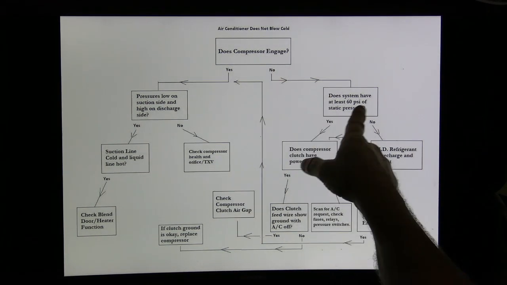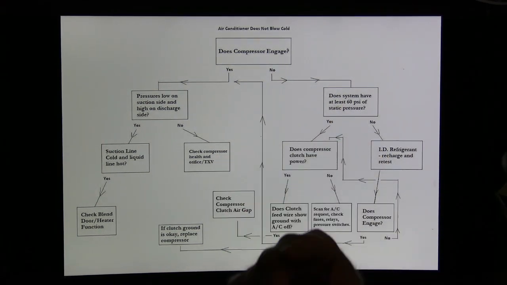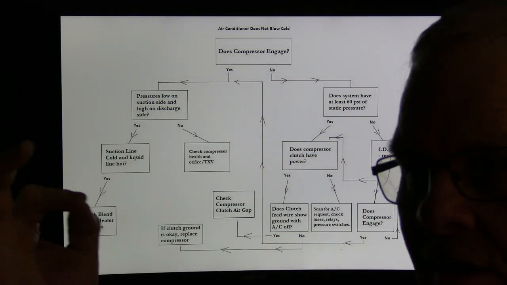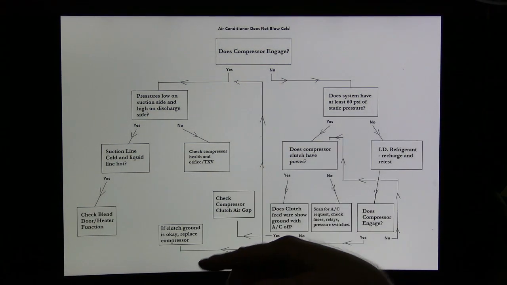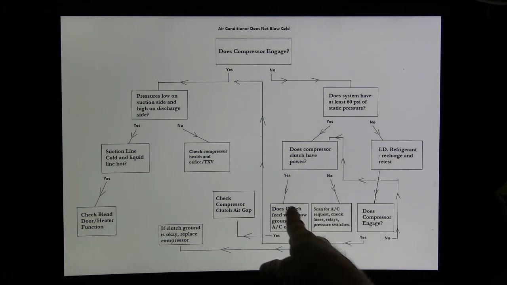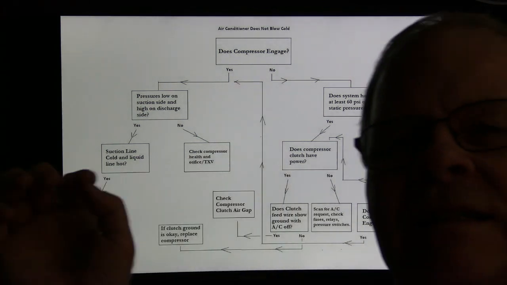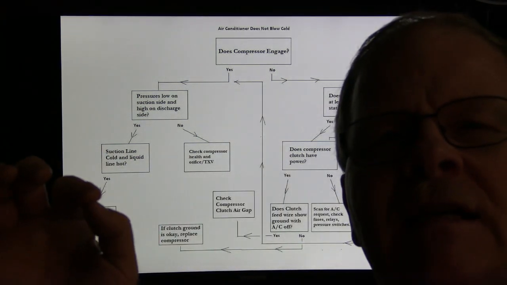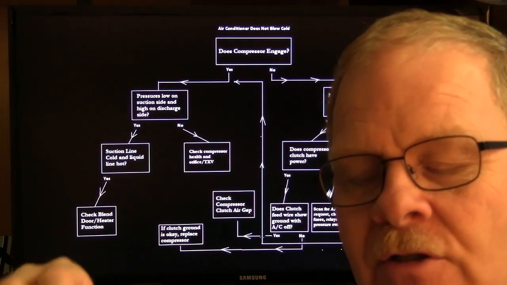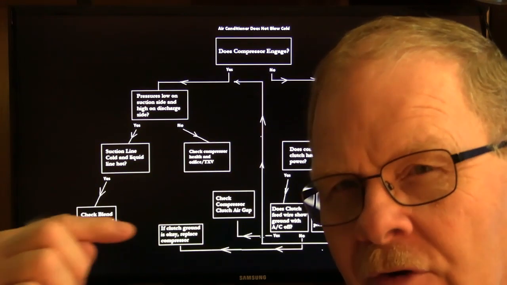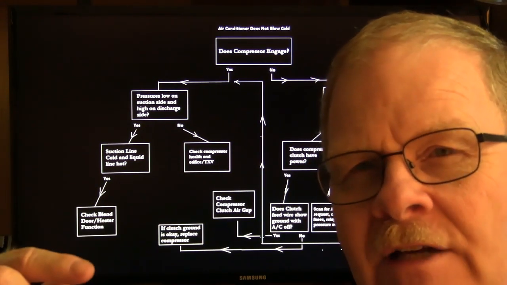Alright, if the compressor doesn't engage, you want to see if it's got at least 60 psi of static pressure, because that's enough to close those switches. If it does, you've got to see if the compressor has clutch power, and does the clutch feed wire show a ground with the AC off. When you check it for a ground with the AC off, what you're doing there is you're actually looking to make sure that there's the ground coming back through the compressor clutch.